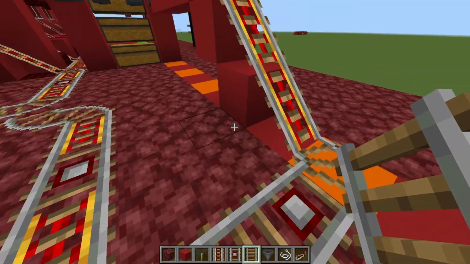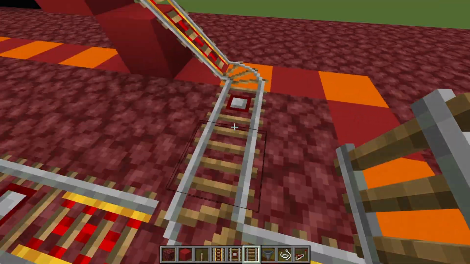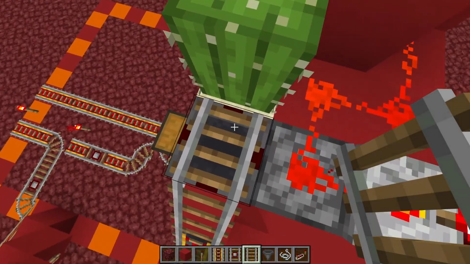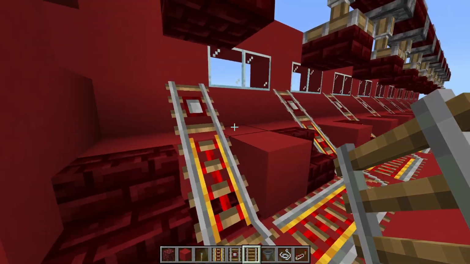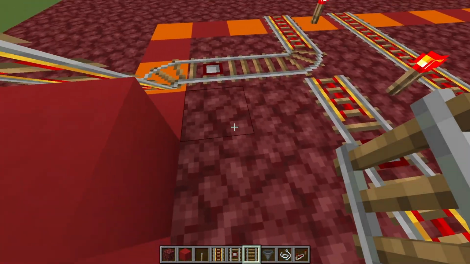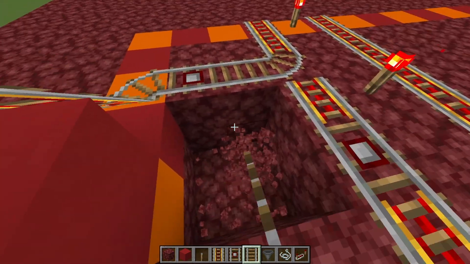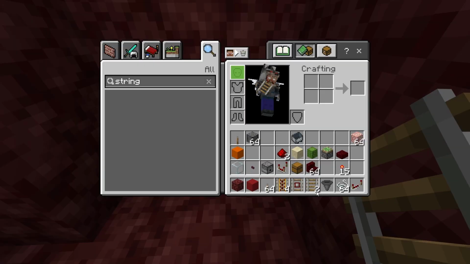We need to do this section right here, because as of right now, all of your minecarts just go up here and end up in this hopper system right here, and we want the train to go and land right in here. So what we need to do is dig out an area right underneath here. Go ahead and dig out the 2 blocks underneath the detector rail.